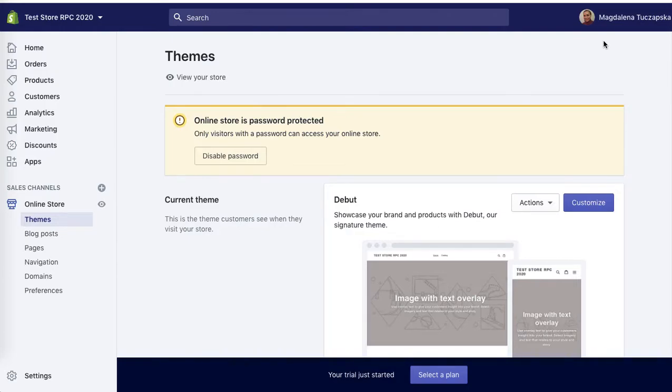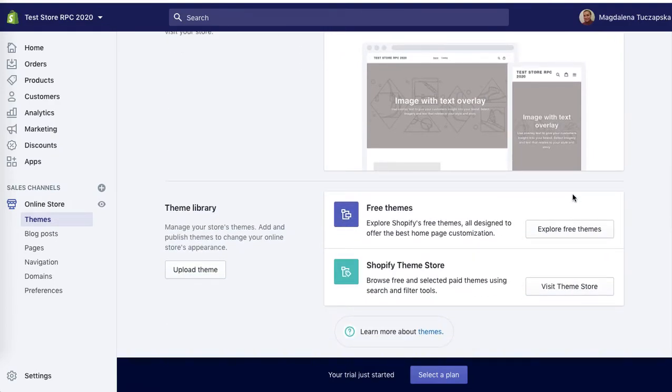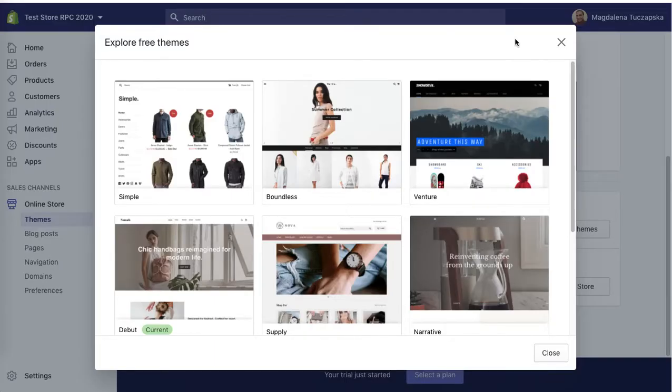So in this video, I will show you how to change the theme. So in your Shopify admin, go to Online Store Themes and explore free themes. So we will just look at the free themes at this stage. Okay, it opens in new tabs and you see a few of the free Shopify themes here.